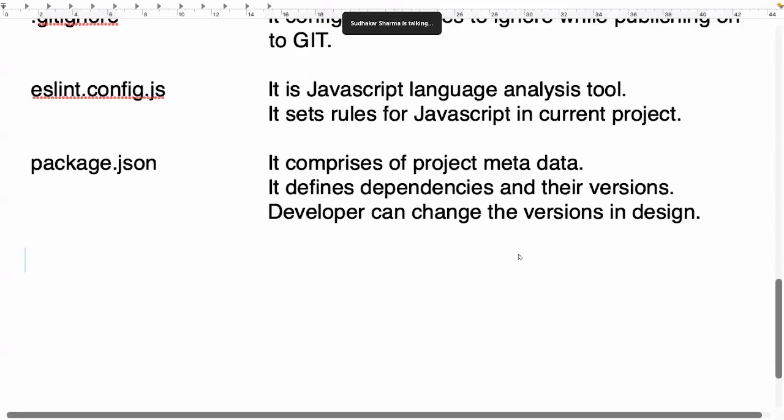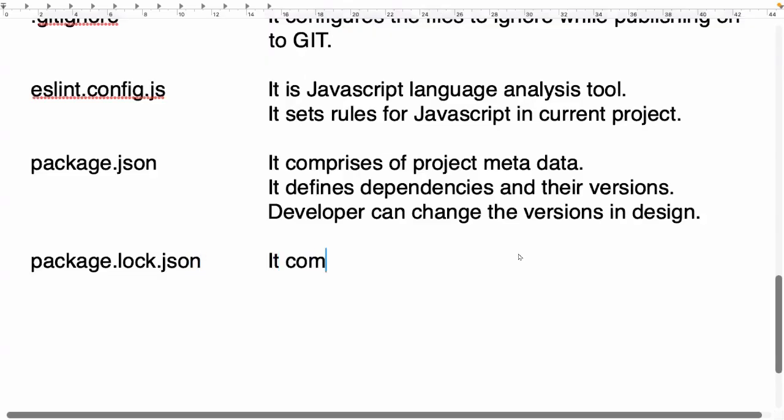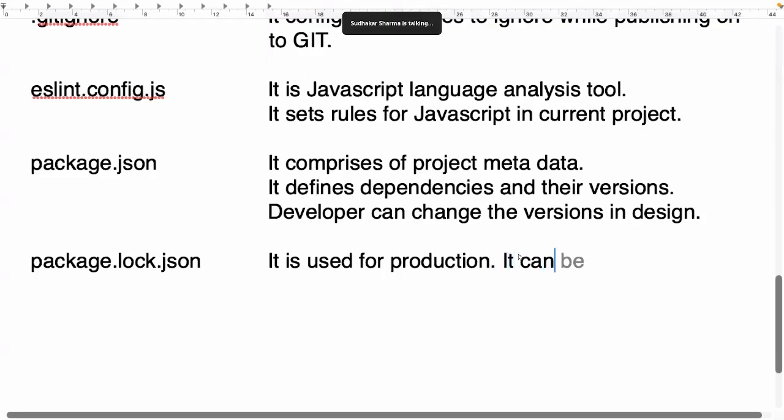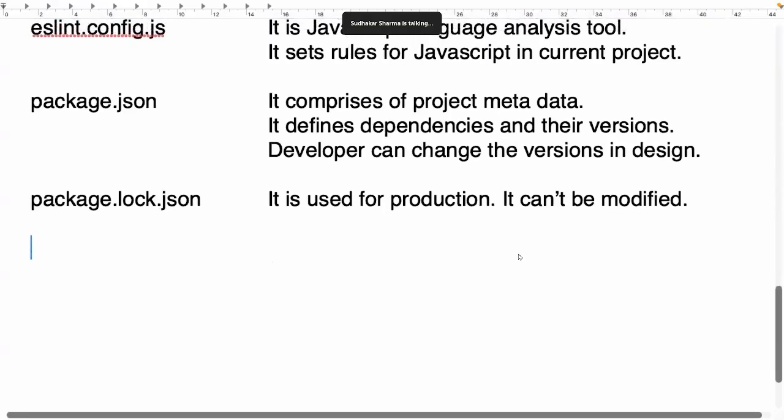Developers cannot modify anything in package-lock.json, right? So there is another file given for the same purpose. What is it? Package-lock.json. It is used for production and cannot be modified. Right.